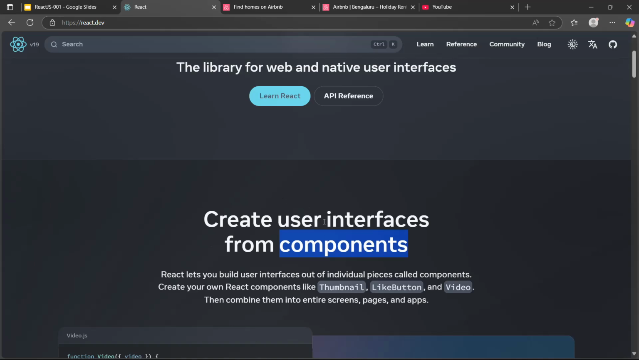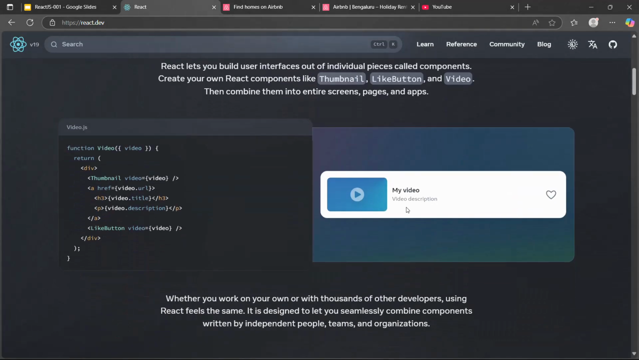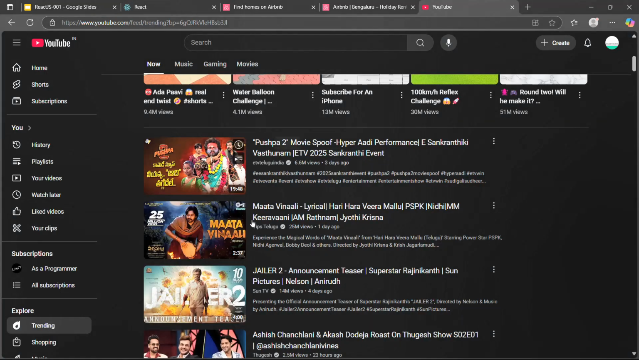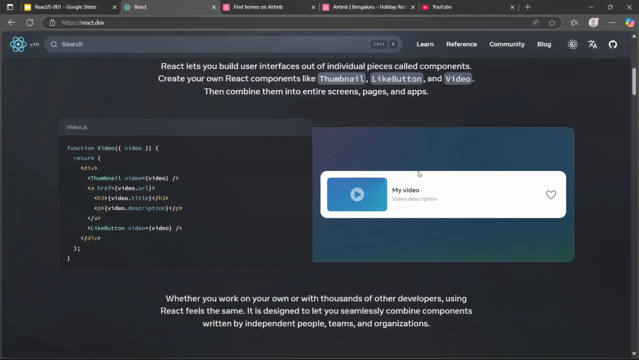So React is one such thing which help you to start building components. Yeah. Like for example here, like this is one component, like the YouTube component, right? YouTube, whatever we have seen here, this kind of thing. So you can build one such component. Like for example, here they have built one component called thumbnail. Yeah. And like button. Yeah. So this is the like button, right? So this is a component basically created using React.js. Yeah. So we can build such component.